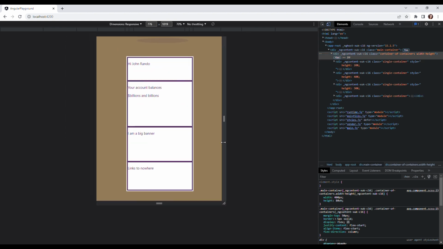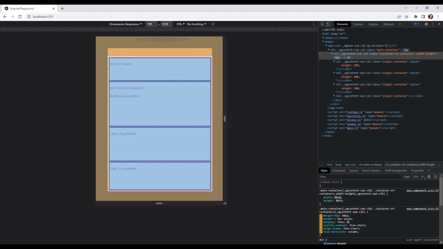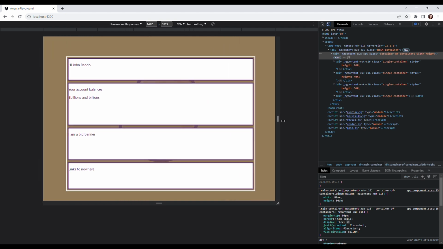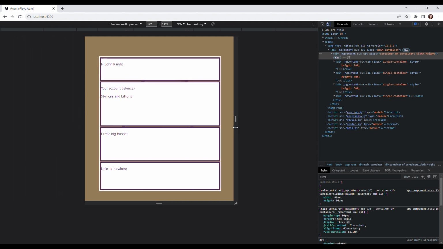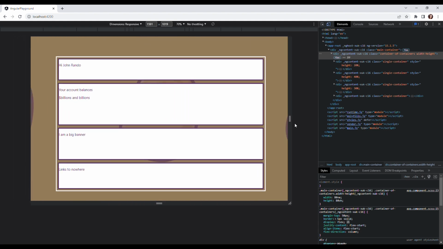The exact same applies for width. Currently this is a very static width, so if we make it 80 viewport width, now by resizing this, it'll automatically resize. This specifically works great with Flexbox.